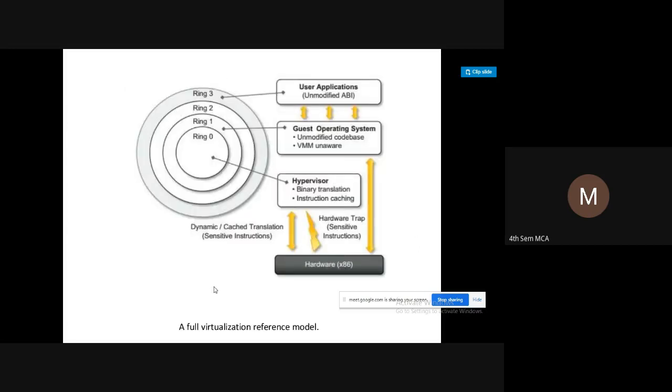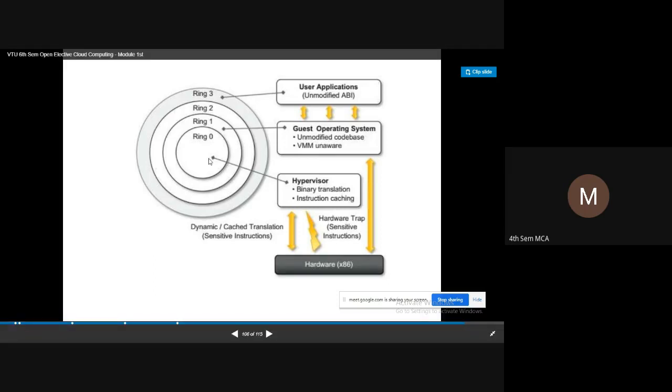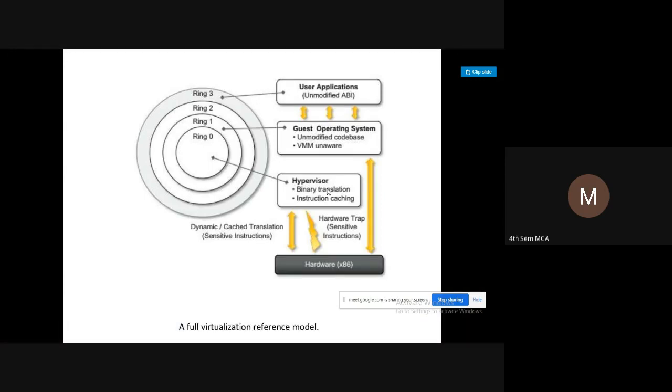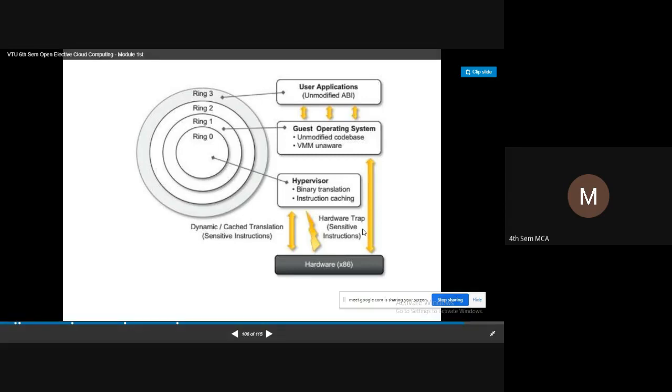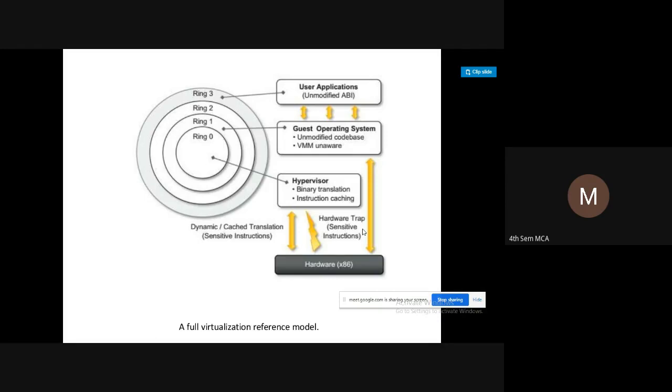Now look at the architecture of full virtualization. In ring 0, that is where the VMM or the hypervisor will run, and it will perform two basic functionalities, that is binary translation. Binary translation occurs only when they are running sensitive instructions. Sensitive instructions require binary translation. For that, hardware will create a trap. Then the binary translation takes place. Once the instructions are translated, they'll be cached for reuse again and again, so that it can improve performance. Caching always improves system performance.